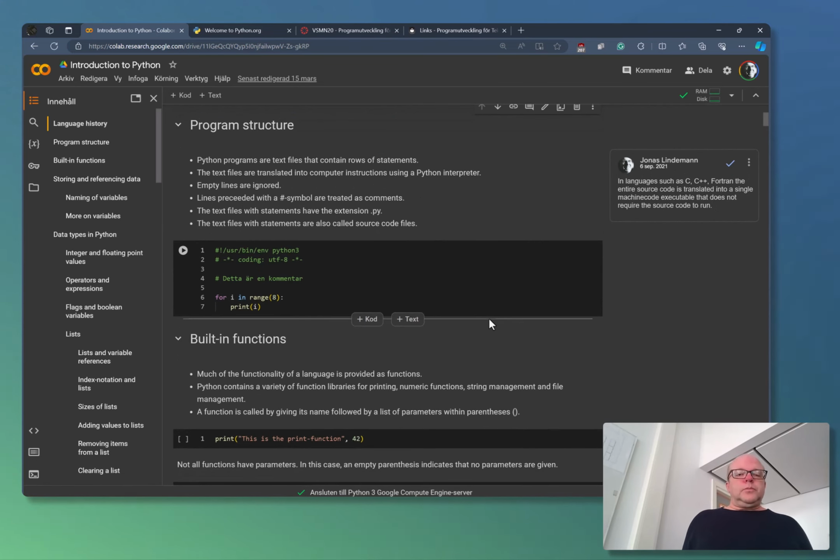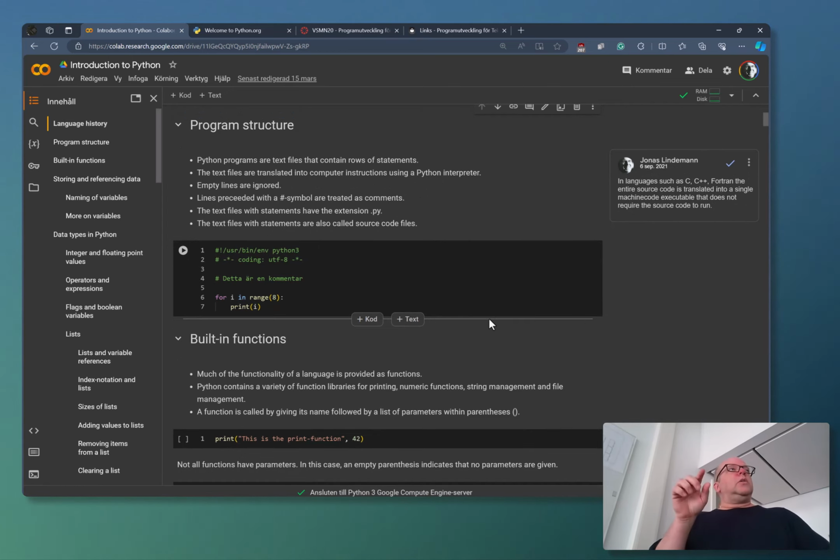Program structure. A Python program is a text file. You write your code in a text file, usually with the extension .py for a Python file. When you run Python code, the Python interpreter looks at the text file and interprets the statements in it row by row.